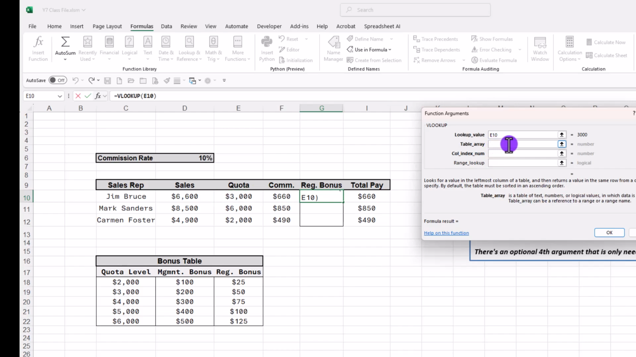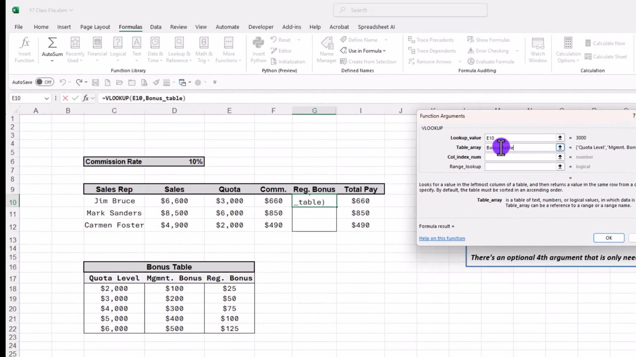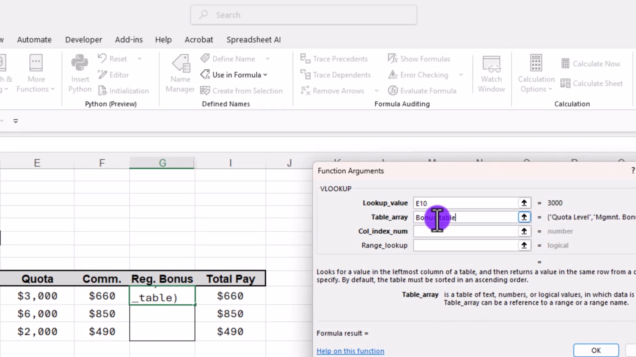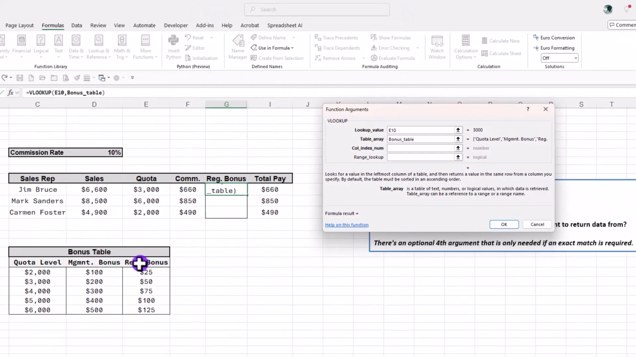The second argument is the table array. Now I named this table right here. I called it bonus table. So I'm going to start typing in the word bonus underscore table. Oh, there it is. By the way, we cannot have spaces in our range names. So that's why I have an underscore character. And then after I'm done, I'll prove it to you that the bonus table is highlighting the correct data.